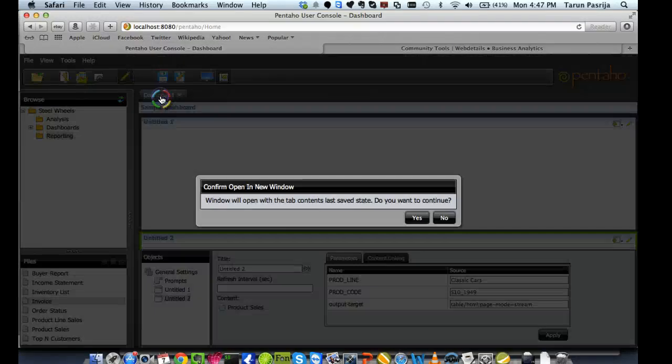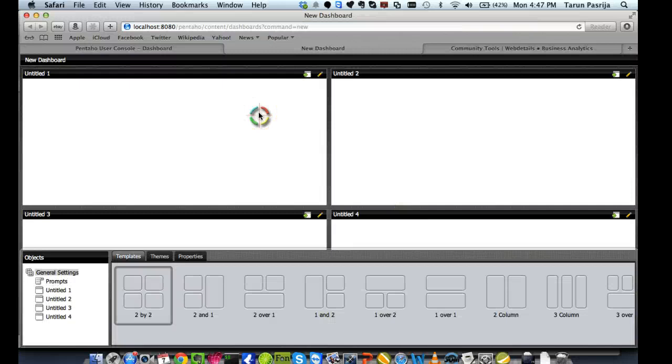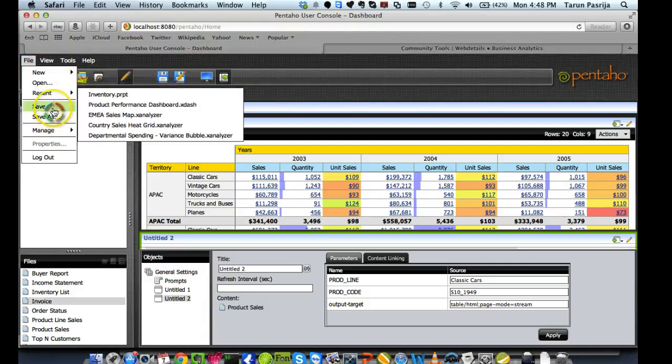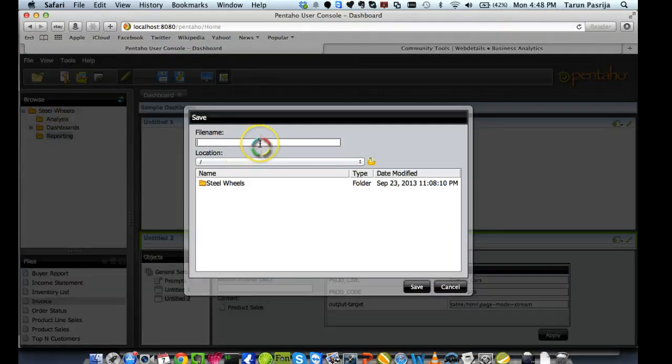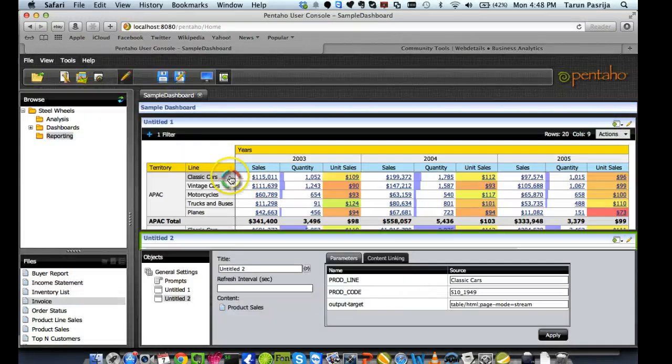So I can maybe double click this, and this can actually open it up in a new window so that I can see a bigger dashboard. Oh, sorry, since I did not save that, it has actually created a new dashboard over here, but that's okay, it doesn't matter. I'm gonna go File and save this as sale wheels dashboard, and save it as a sample dashboard.